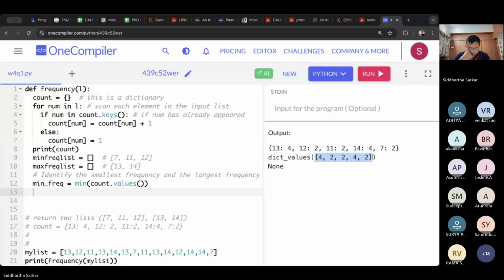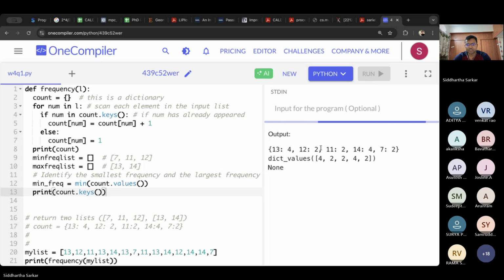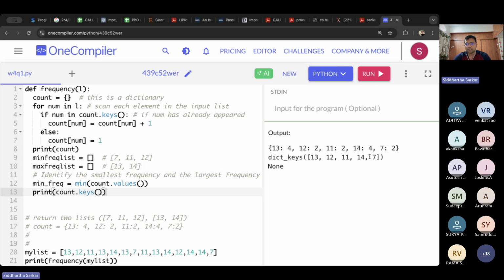All right. Sir, but you have initialized the count as a dictionary, no, sir? So count is a dictionary, but count.values is a list. Count.keys is also a list. Let's do it once again. Let us say I want to print the keys. The keys are 13, 12, 11, 14, and 7. This is the list. So if we print the keys and the values individually, each will come as a list. Correct. Okay, sir.